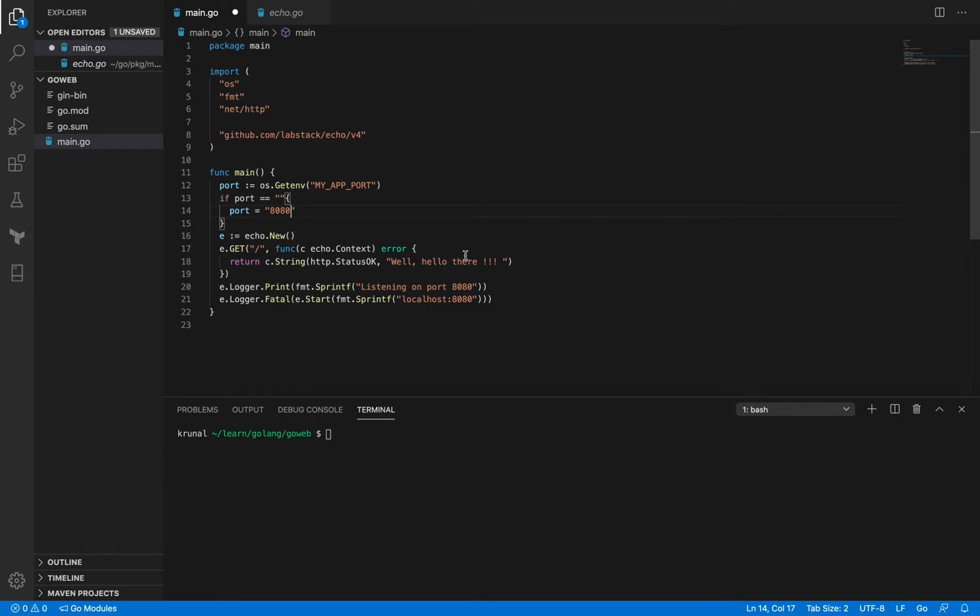Let me do one thing. Let me just define a variable here, my app port, in the terminal, and I'm going to set it to, let's say, 4000. But we also need to replace this particular string here, and we are going to use fmt's Sprintf function here. So I'm going to replace this 8080 here with %s, and it's going to read the value of port.